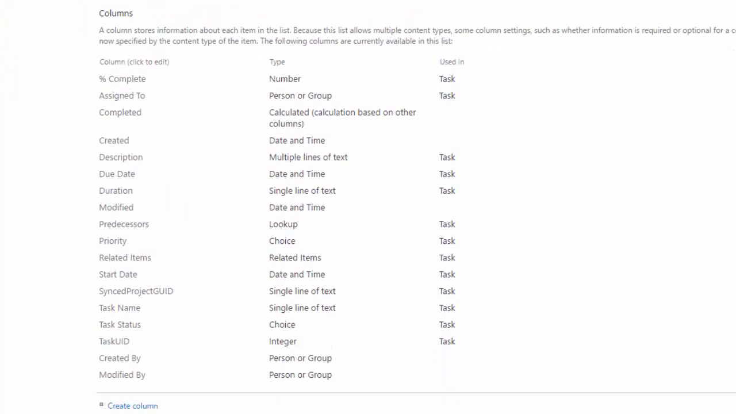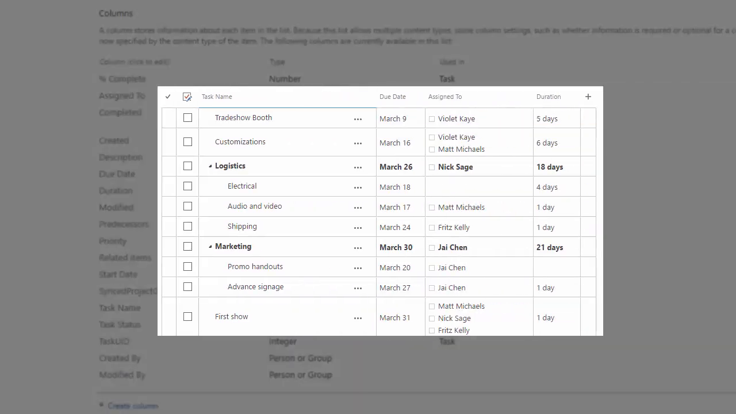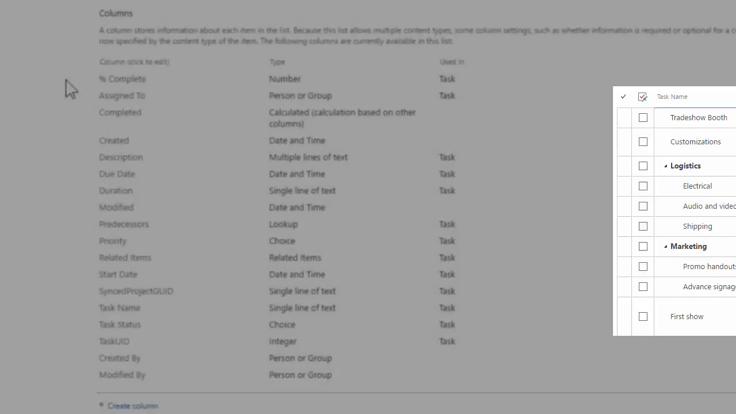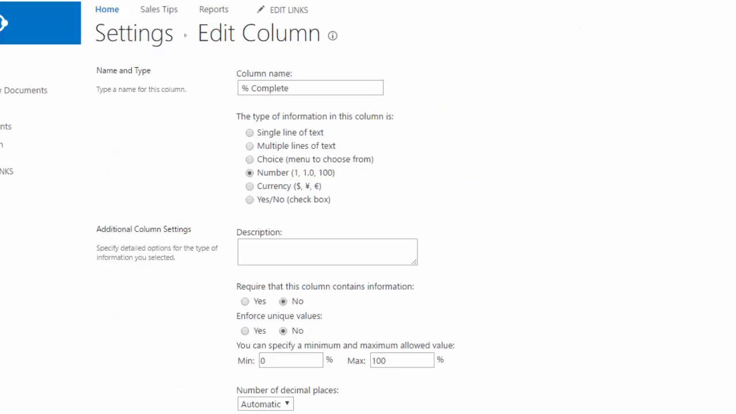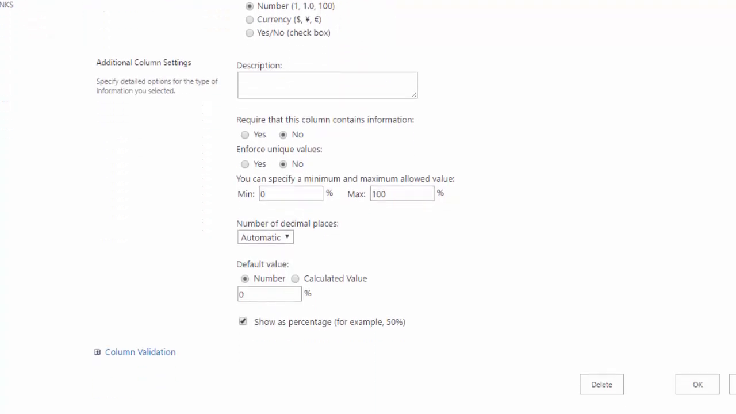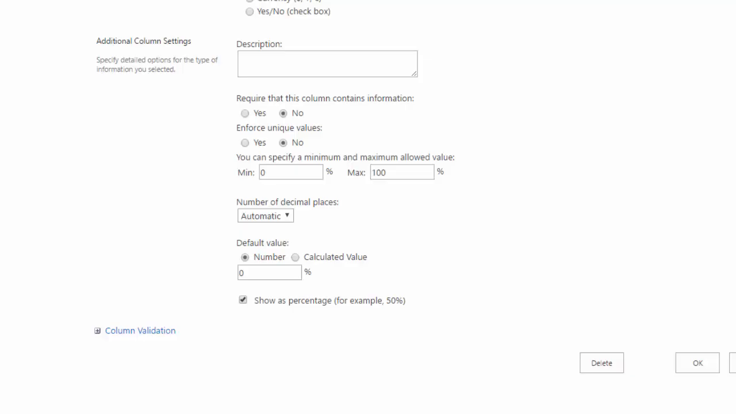Scrolling down a bit, we see the Columns section. All lists store their information in columns, similar to columns and fields in databases and spreadsheets. Clicking a column name like %complete displays the settings for the column, including its title and type. Columns can be of different types, specialized for the type of data they contain. Since this column stores the %completion of a task, it's a number that has a maximum of 100 and is selected to be a percentage.